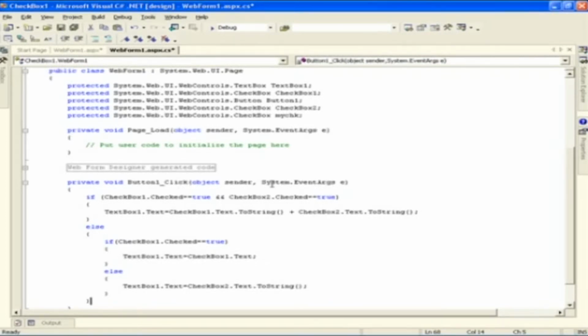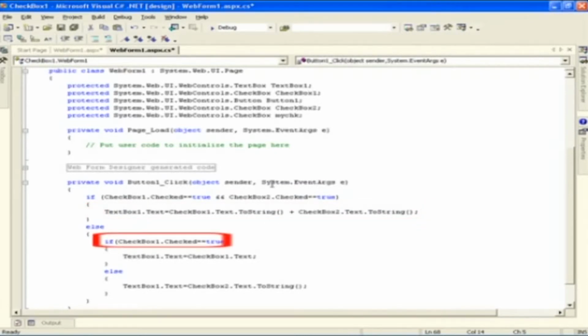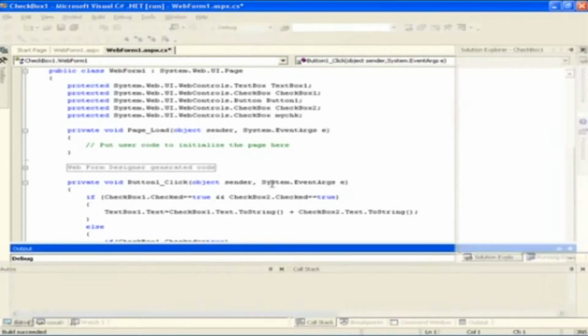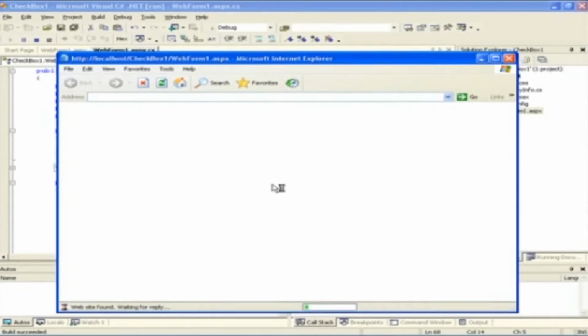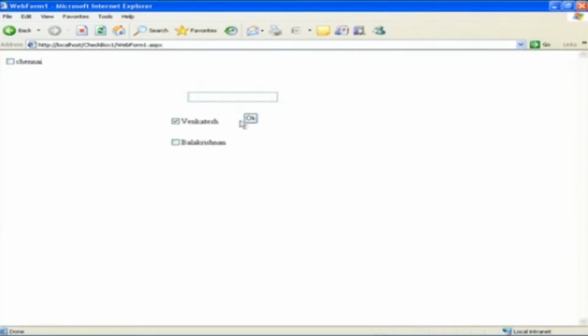Here we used a nested if to check the condition. If you select both the checkboxes, the control will move to block 1 and display both values. If you select only checkbox 1, the control will move to block 2 and display the checkbox 1 value. Else the control will move to the next block and execute the statement inside it. So press F5 to run the program. Now then, we are in execution mode. Click checkbox 1 and click OK, and it will display the checkbox 1 value.